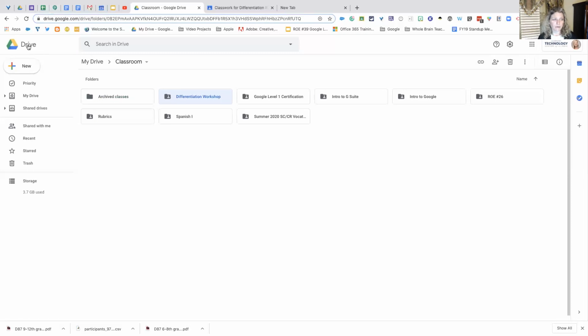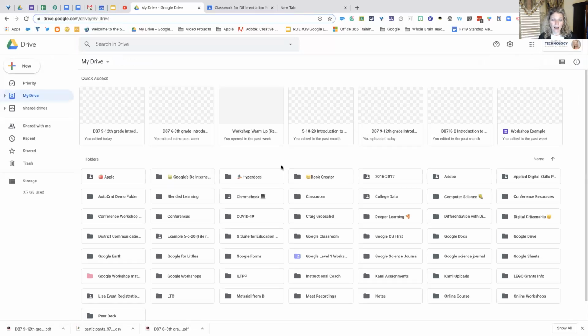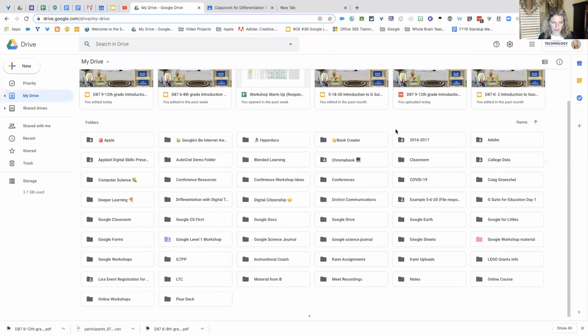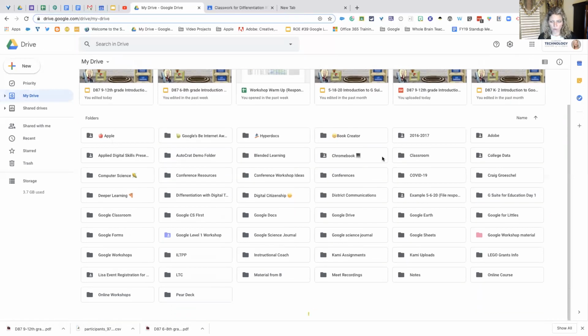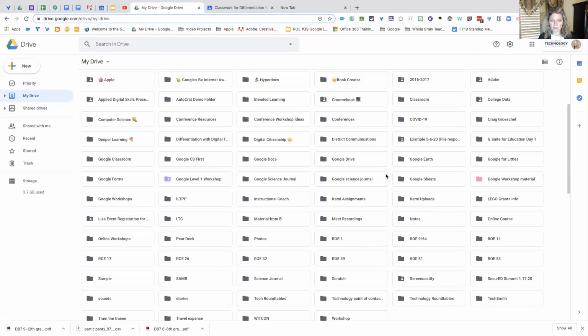If you look at my drive right now, and I can come up here to go back to my home page of my drive. I've got my quick access here. These are the things that I've worked on here most recently. And I've got folders within my drive. Some people think that is way too many folders. Some people, again, it's your choice and it's okay. However you've got it set up, it is okay.